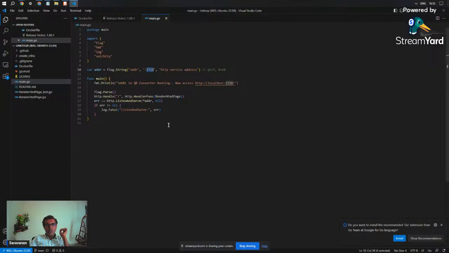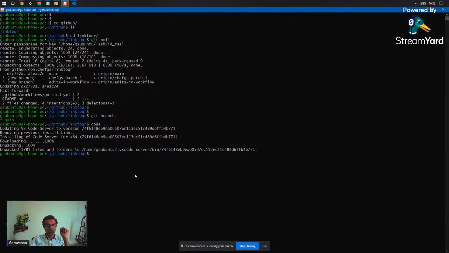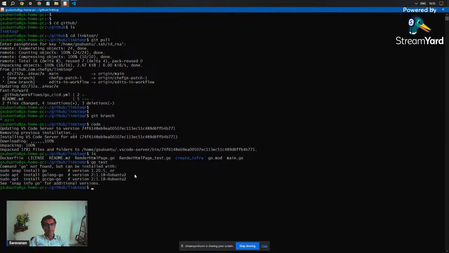Okay, so now the code walkthrough has been done. First we'll run the go test command to see whether this code is working fine or not before executing it. Sorry, I don't have Go installed on this local machine. Sorry for that.